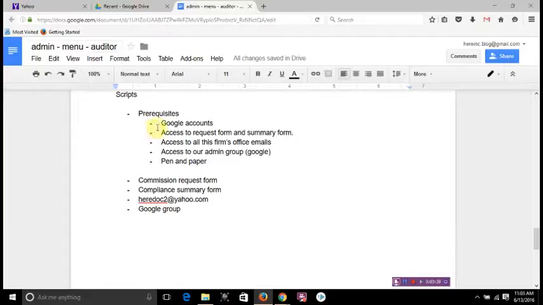The first step is that you have to own a Google account. If you don't, then you can go to Google to open an account. It's free. And the second step, after you open your account, or if you already own a Google account, then you need to gain access to the request form and summary form.